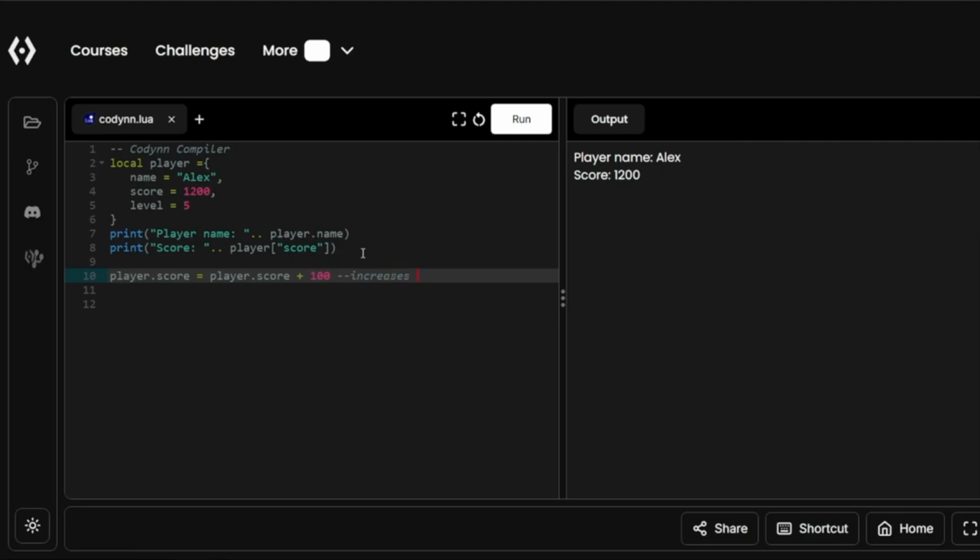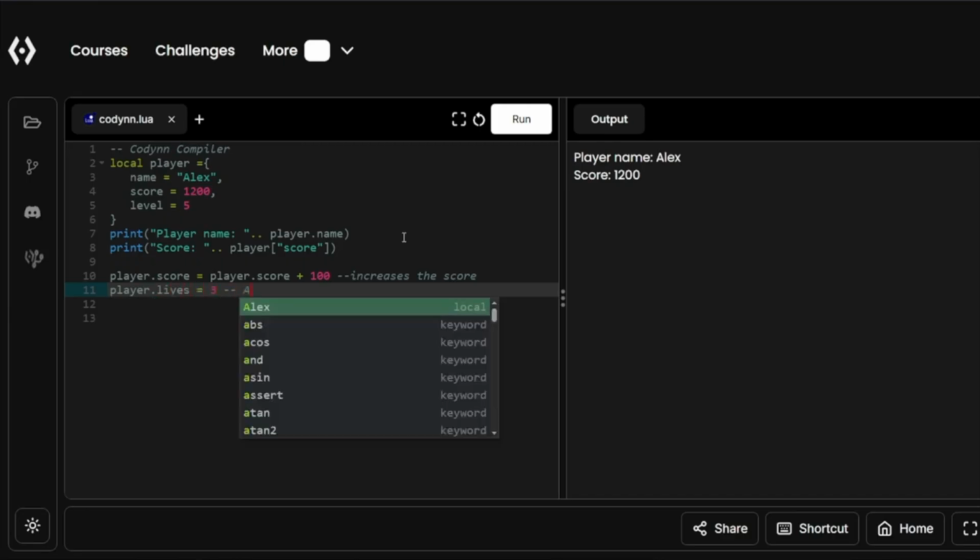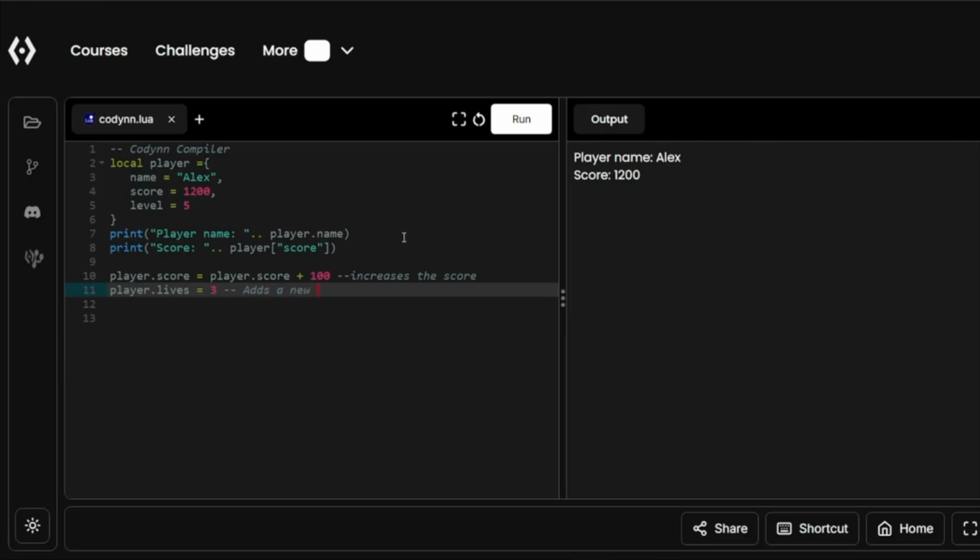So this increases the score. Now if you want to add a new key value pair, let's say we want to add the number of lives this player has. So I would want to type out player dot our new key name, that is lives, equals 3. So this adds a new key value pair.